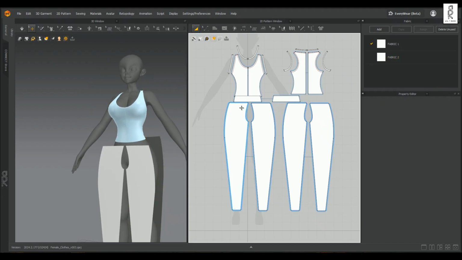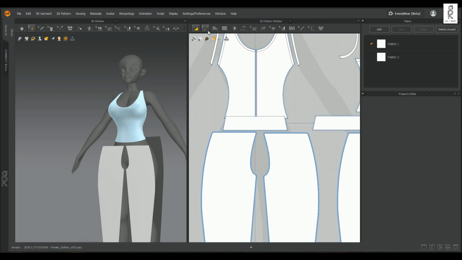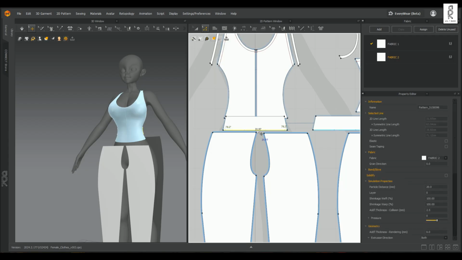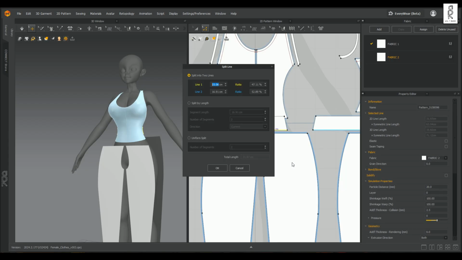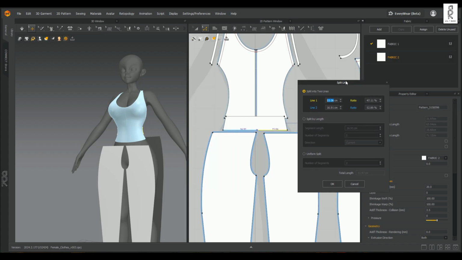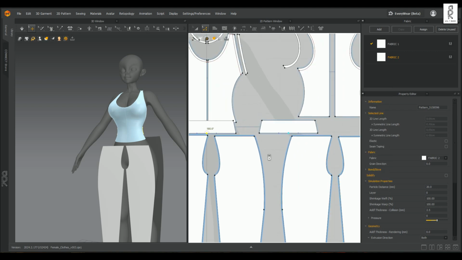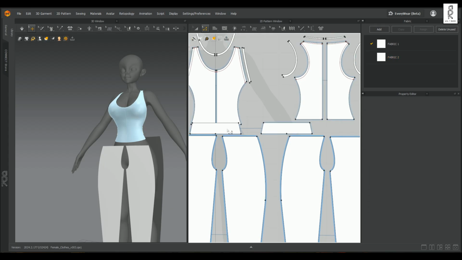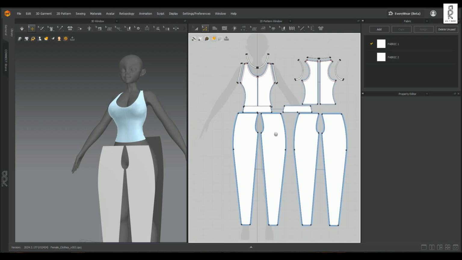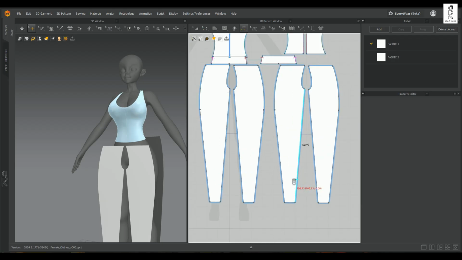But first, a quick preparation step. I'll use the Edit Pattern tool. I'm going to select the specific edge, right-click on it, and choose Split. From here, I'm going to enable this uniform split that will automatically create a point exactly at the middle of this edge. Then I'll hit OK. And since these two are symmetrical patterns, that will automatically update on the other pattern piece as well. And now, using the segment sewing tool, I'm going to start sewing these patterns together piece by piece.